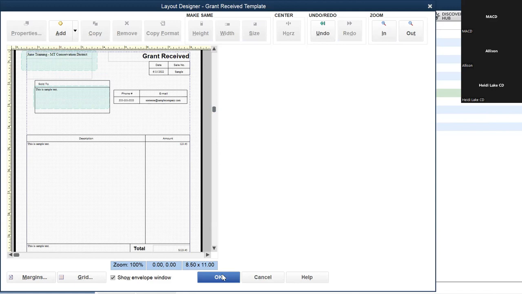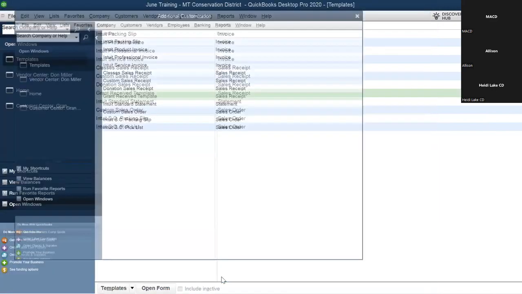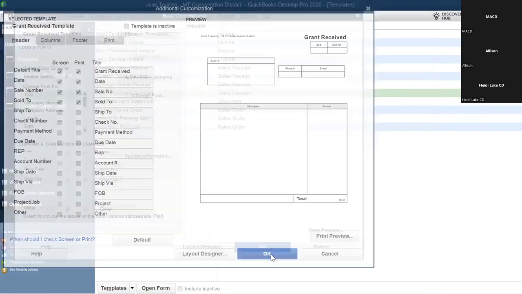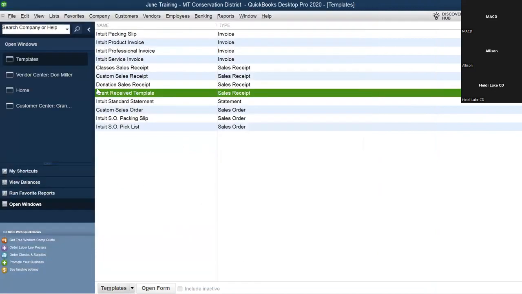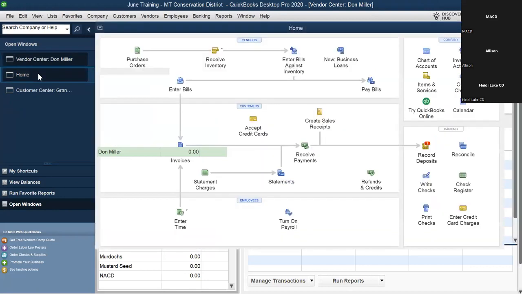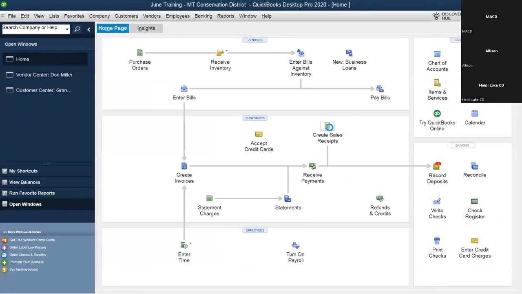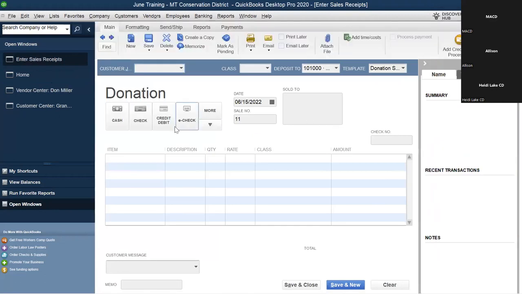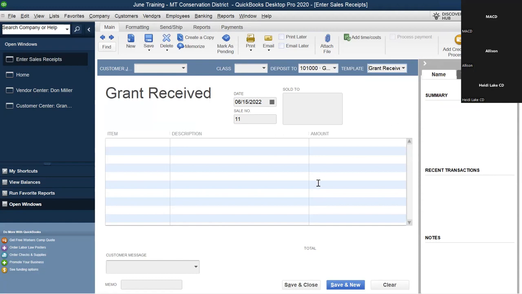And so what I'm just going to do is click OK here. I'm going to click OK again and again. And I'm going to see that that template, the Grant Received template, is now on my list. So if I were to go to my actual sales receipt form, you can see the last time I used a template there, it was the sales receipt form that was customized to be a donation. And if I wanted to select the one that I just created, then I would pick that Grant Received.